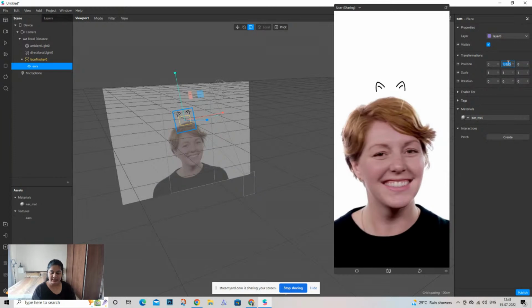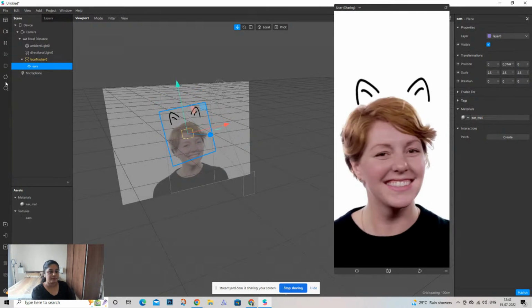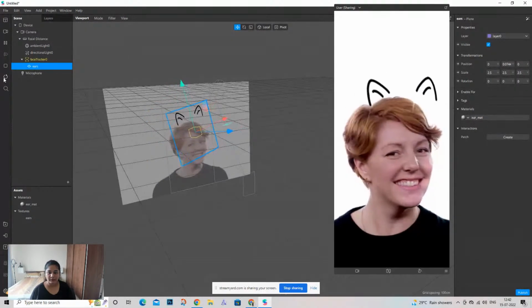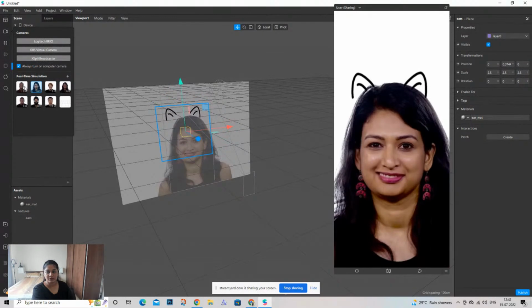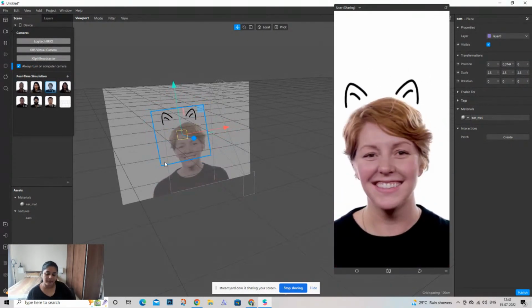So we want to increase the size a little bit. The scale is 1 right now. Let's try how 2 looks. And let's do 2 in all three directions so it looks uniform. Okay, so it looks this way. Maybe 2.5. Yeah, this looks good. Drag it down a little bit. Now let's see. Yeah, this looks much better. We can see on others too. Yeah, this looks better. So this is the first step of making our effect.